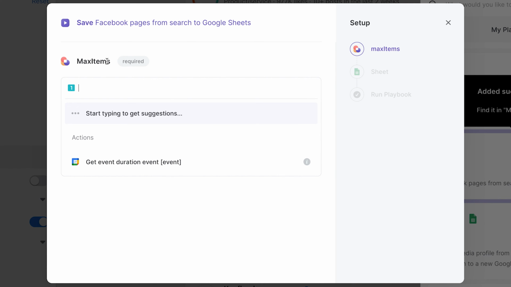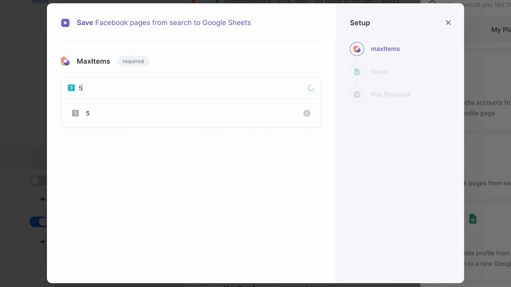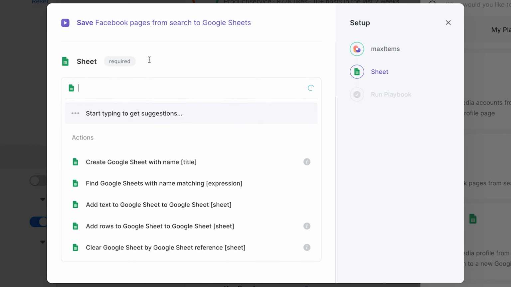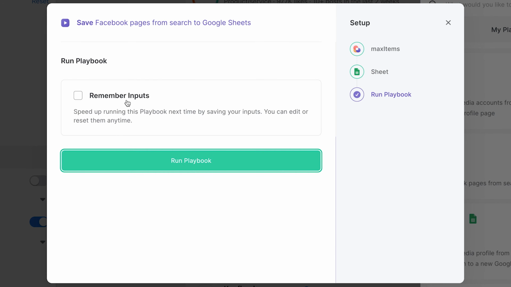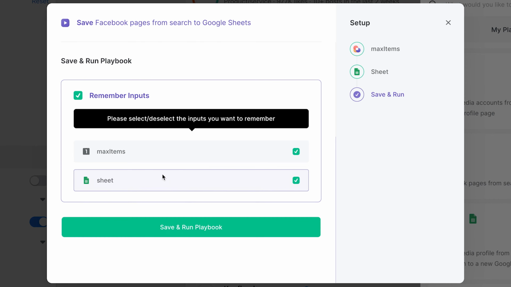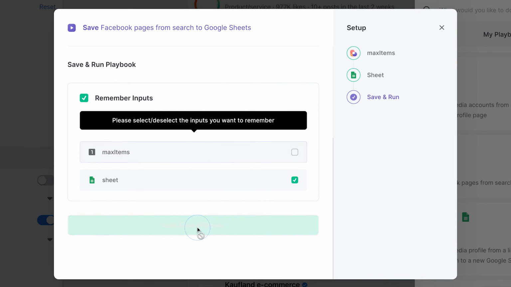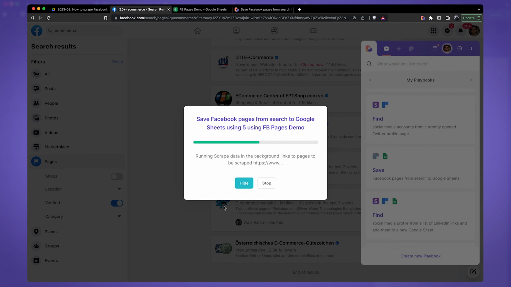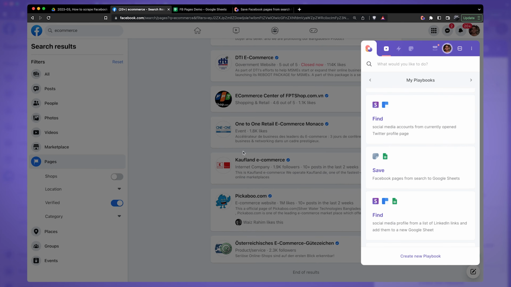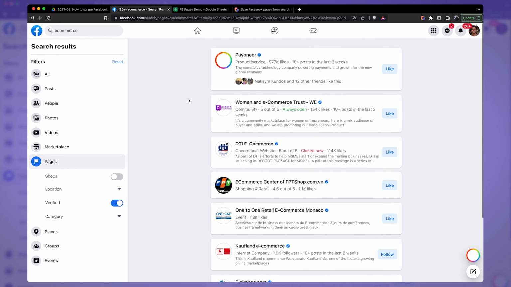So here we're asked how many pages we want to extract. I'm going to extract 5 pages from here and specify that same spreadsheet. It's called Facebook Pages Demo. Boom, there we have it. I'm going to also click on Remember Inputs so that all of this information is saved. Actually, I want to specify how many items I want to extract next time. Click on Save and Run. And this unique automation is going to take a little bit longer to run because it extracts information in the background. So this automation includes 2 different scraper templates.